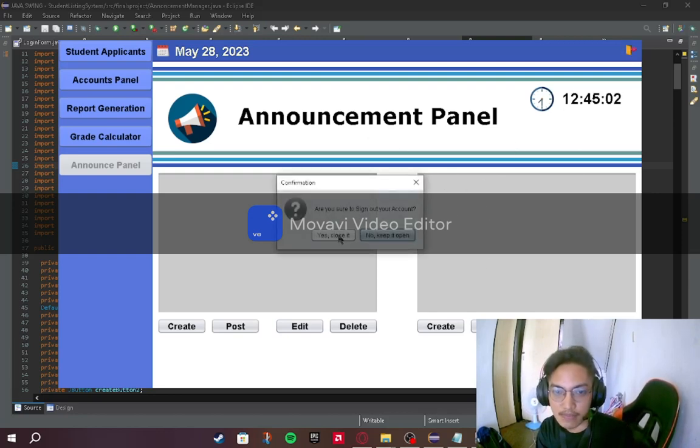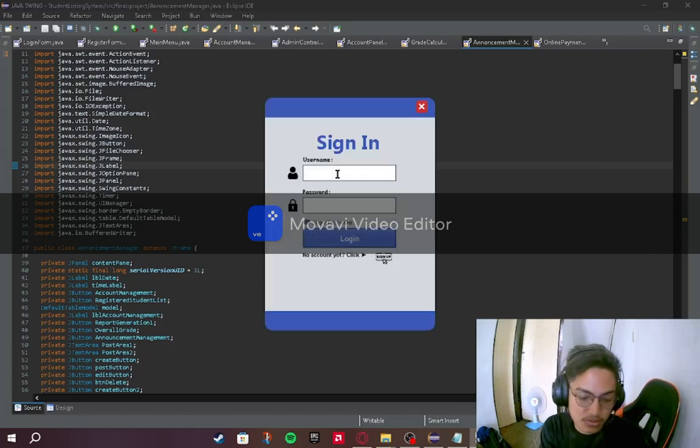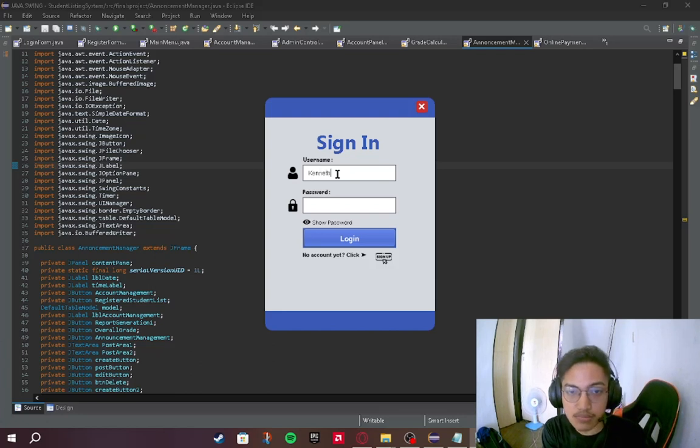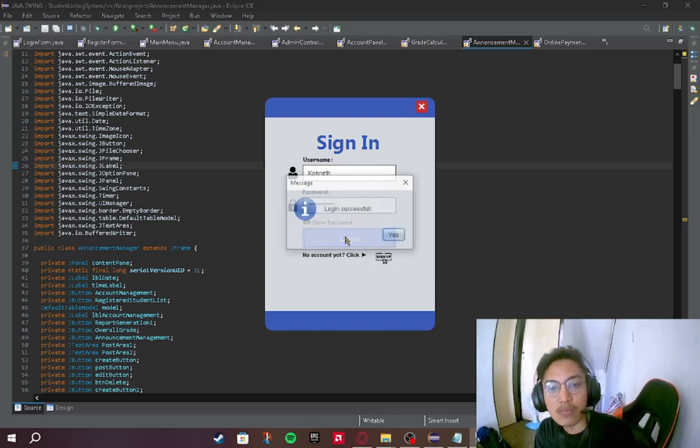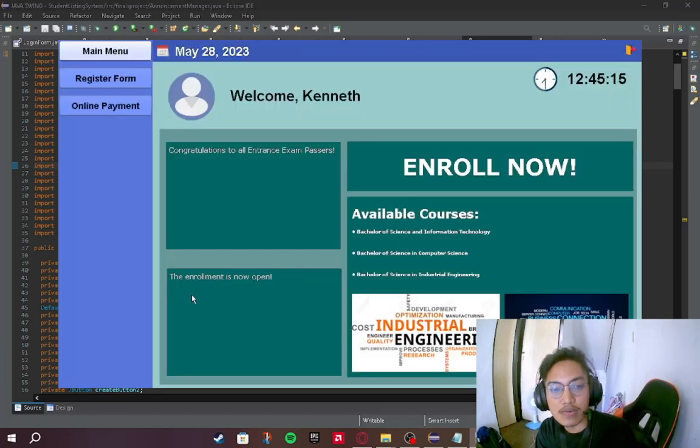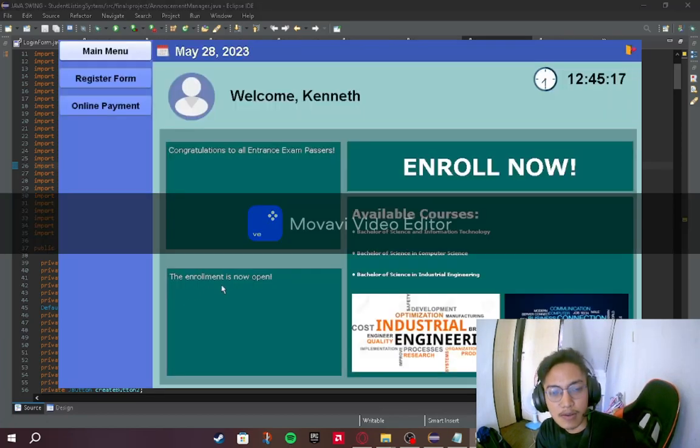So let's try to check on the student UI or user UI. As you can see, it's already changed. The enrollment is now open, and that is how the announcement panel works.